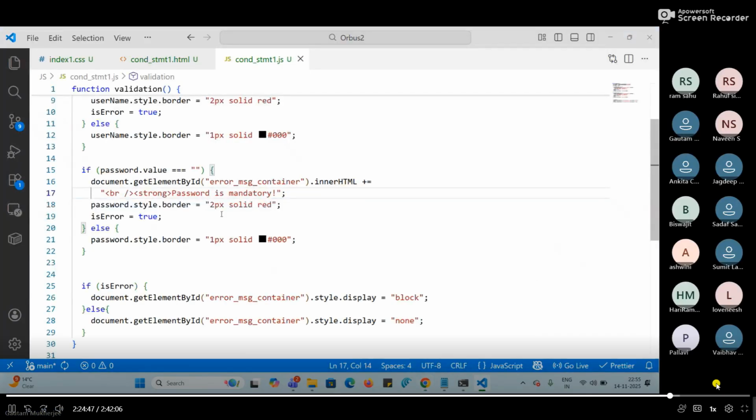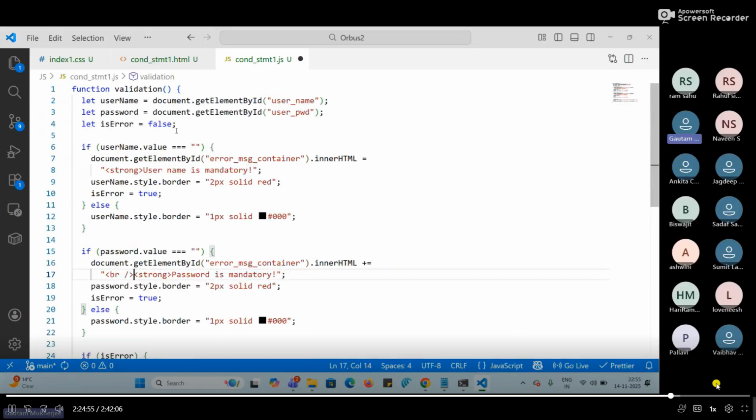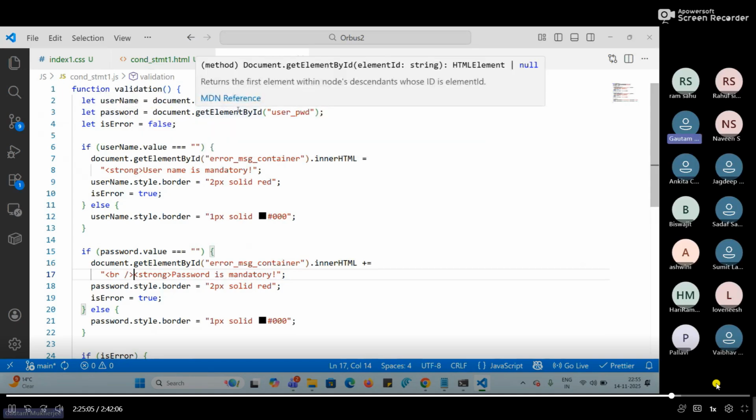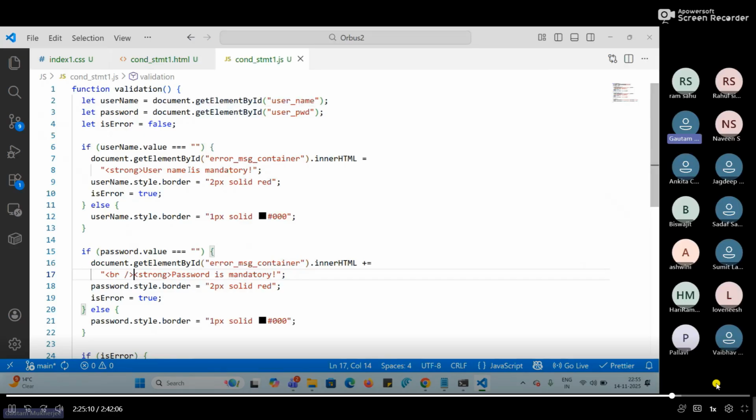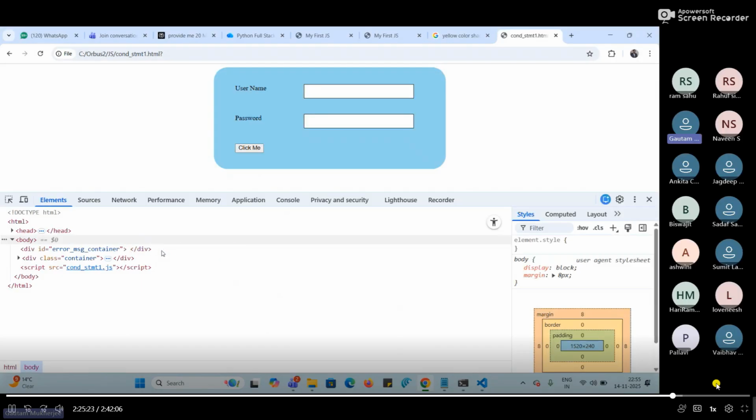So because of this, let me format it. Yeah. All right. I believe you guys are making sense out of this code, right? So here there is nothing new. The document getElementById, all these things I already used in my previous code, right? So innerHTML, you guys are already aware of, and if and else, right? Okay. So this is one thing. Now the other thing is that we can also check the length, right?